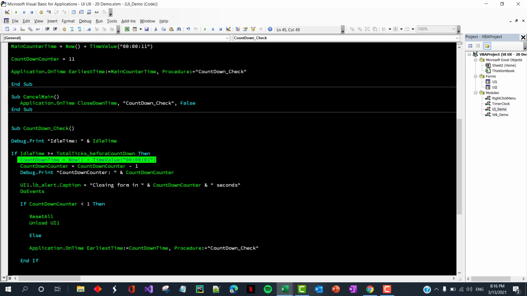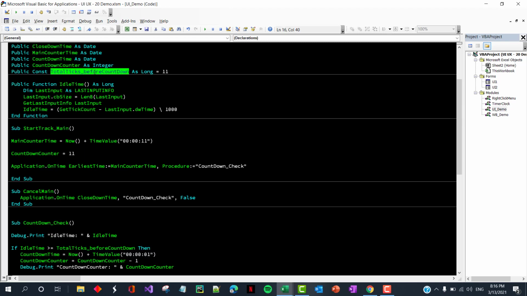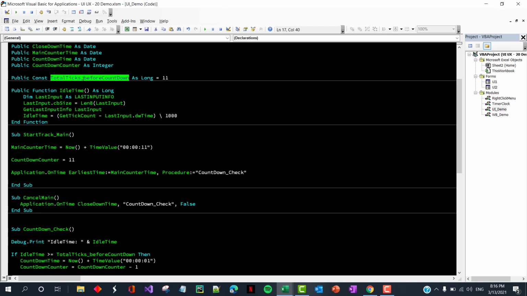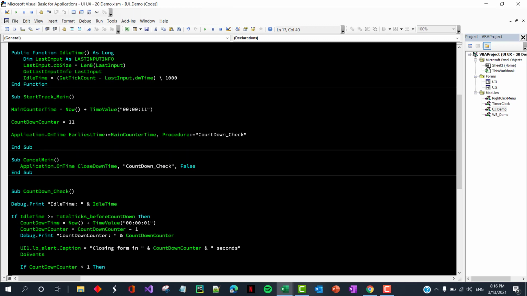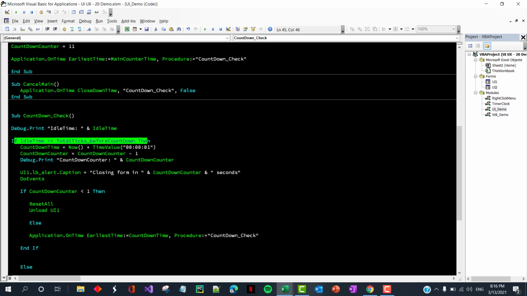So lastly, this is for total ticks before the countdown will start. The name itself suggests. And then this is when you want to start tracking. When do you want to check if the form is idle or the computer is idle? This is where you will come and update. So if you put this to 30 here, for example, every 30 seconds it will check if it is idle, and then it will try and run this code. And if it is idle for more than that, it's going to start a countdown.